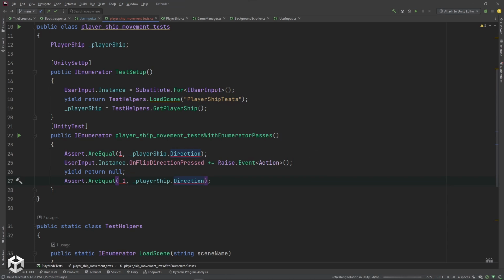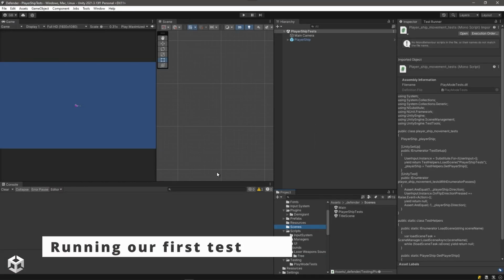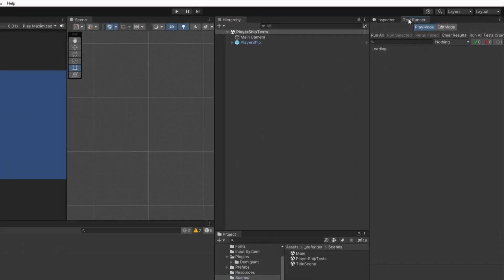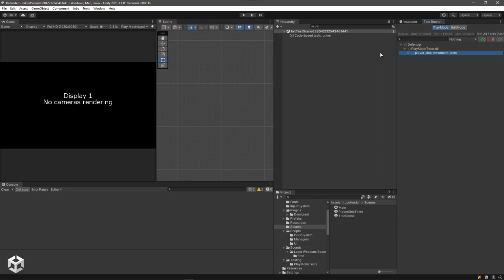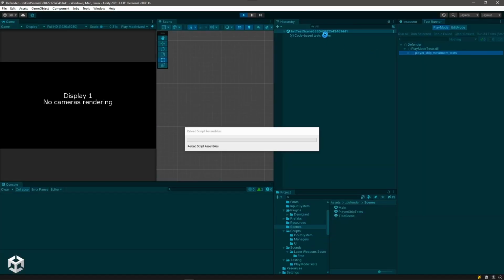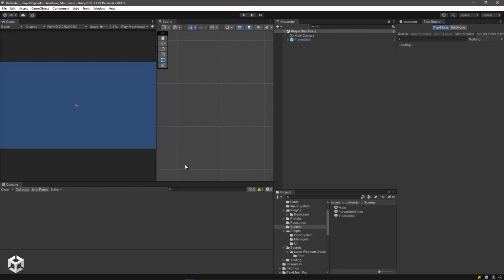Let's go back out into Unity and let it recompile all those scripts. And if we go over to our test runner, you can see we now have a unit test here. And I'm going to tell it to run selected. You see it created a test scene. It switched to our test scene, and it ran the test, and the test failed. Let's go see what it failed for. It expected -1, but it was 1.